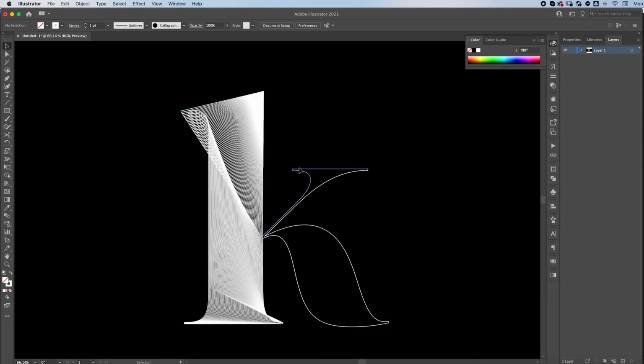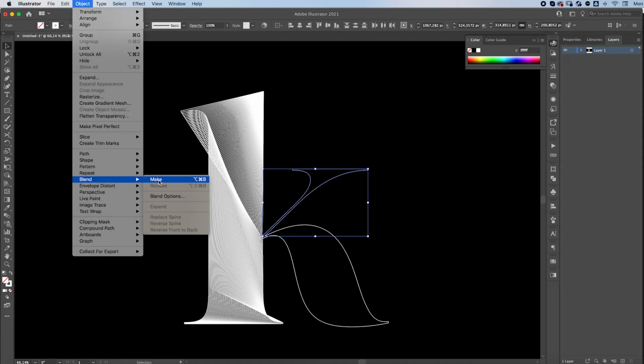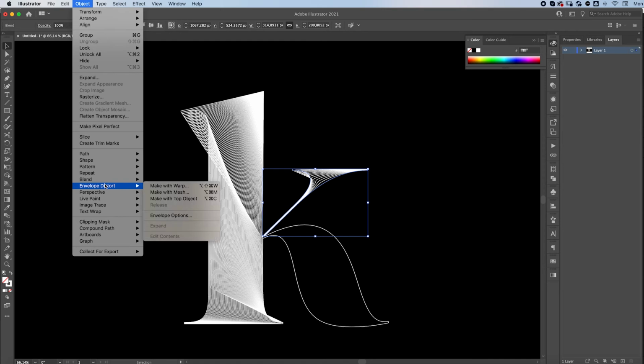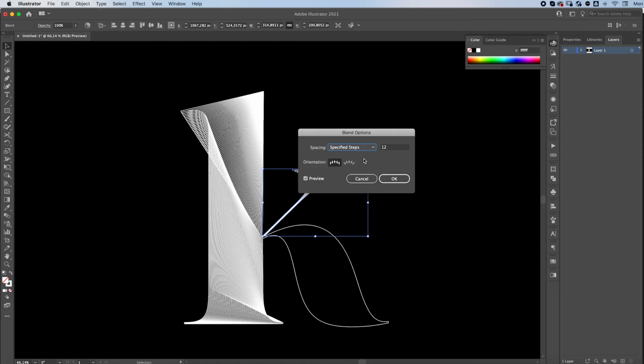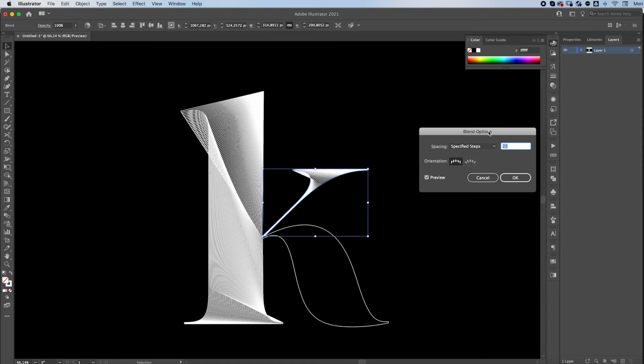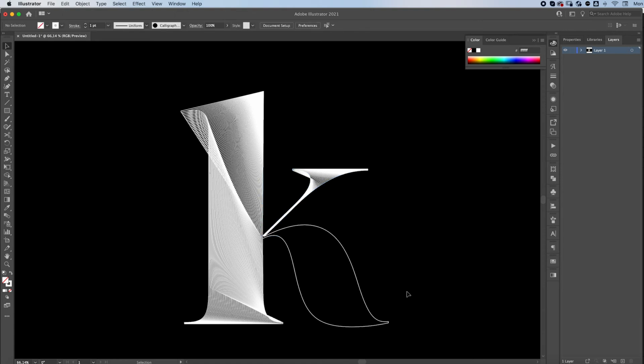Then over here we're going to do the same thing. So we have 2 separate paths. We're going to select both and go to Object, Blend, Make, and then to Blend Options. And we're going to add some here as well, like this. Same with this other side.